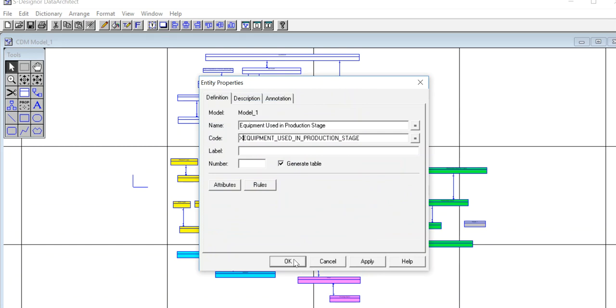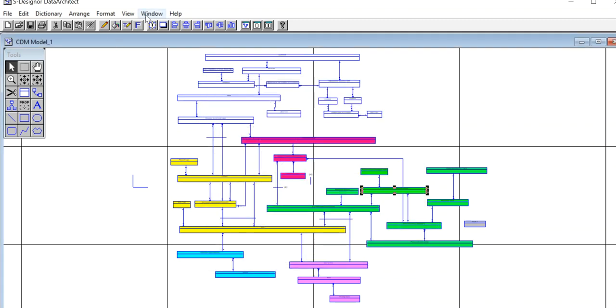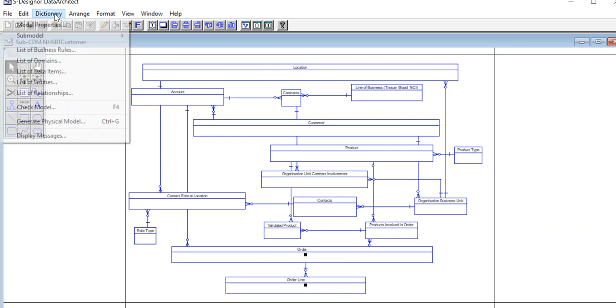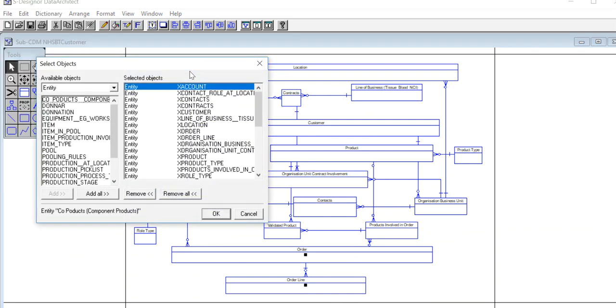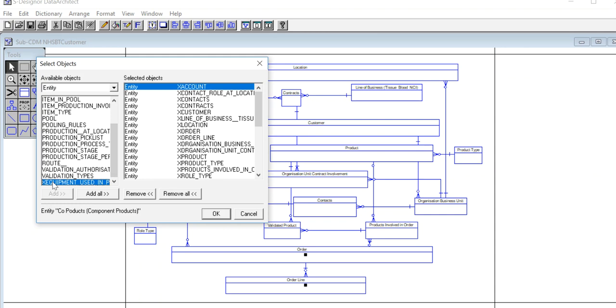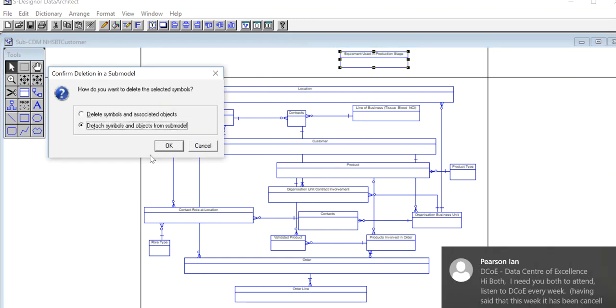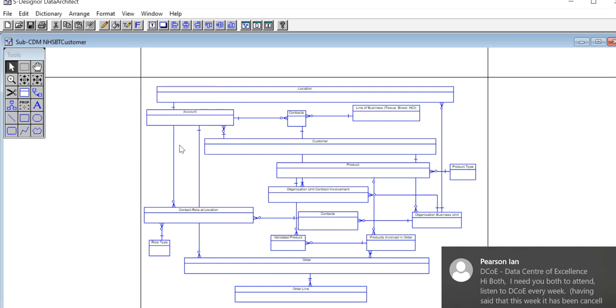All right, I'll put that there. It's equipment, isn't it? Then I go to the submodel, and then I'll go here and add it. Where is that X? Oh, there it is. There's only one there. I brought it here, but it's not linked to anything. Then I can delete it from here if I make a mistake. It won't affect the top model.